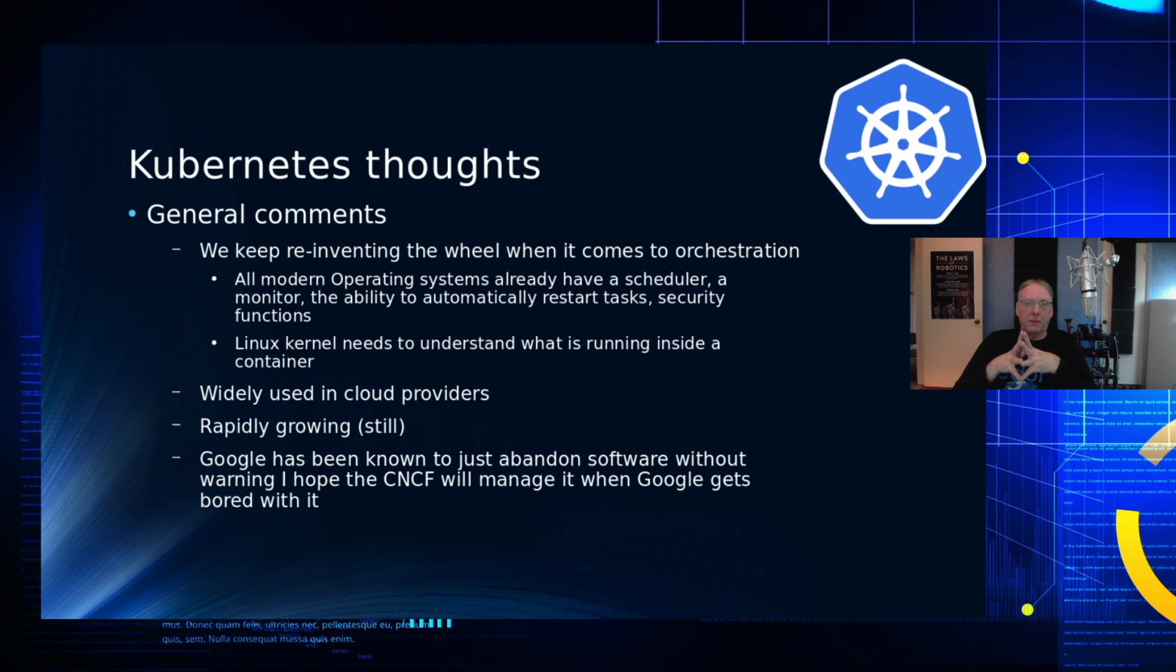My only concern with Kubernetes really is Google itself. Google has a bad habit of when they get bored with a piece of software, they deprecate it. They just throw it to the side and they move on. So I'm hoping that even if they do abandon this, Google has given the source code over to the CNCF, which is the Cloud Native Computing Foundation, and they are managing it as an open source project, which is good. That protects us if we're going to use Kubernetes in our environments down the road when Google gets bored and moves on. So that's really my only concern and my only comment with it.